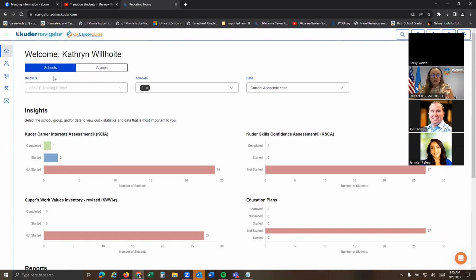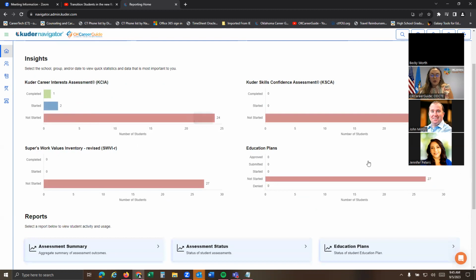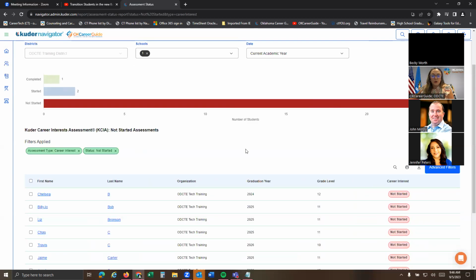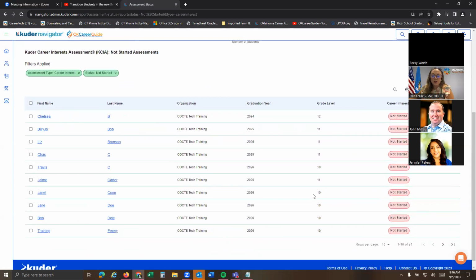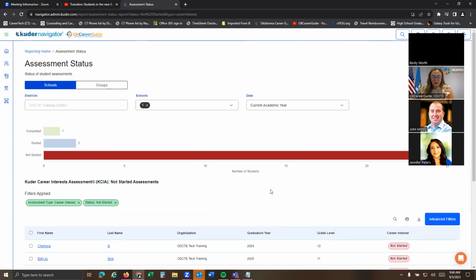Okay, so going back to schools, the first snippet is going to just show you insights. So you'll see it's showing you the free assessments and ed plans. The green are the students who have completed their assessments. The blue is that they've started it but not completed it yet, and then not started. So if you select into not started, it's going to pull your list of students who have not started their assessments yet.